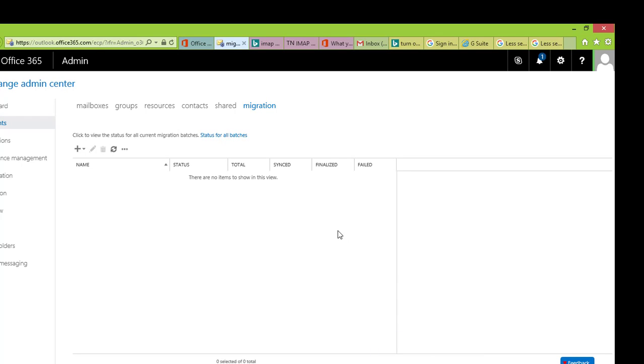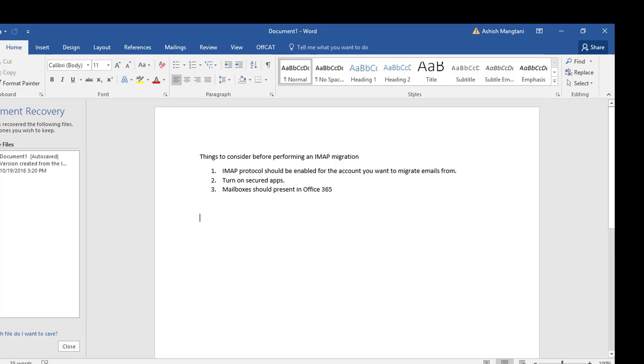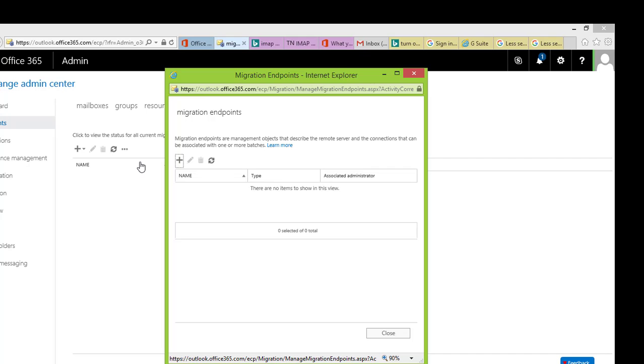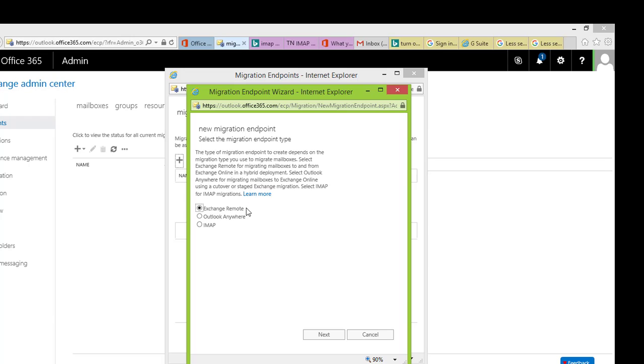Hi guys, I'm back. Before you go ahead and create the migration endpoint, you need to ensure that you have already created the CSV file. Also, you need to ensure that the IMAP protocol is enabled. You need to turn on the secure app. Also, the mailbox to which you want to migrate the email should be present in your Office 365. Now we are going to create a migration endpoint. This is required so that Office 365 can connect to your Gmail account to migrate your emails.